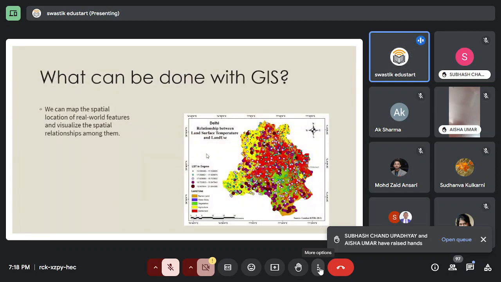Now I have just drafted some maps, pasted some maps to make you understand what else we can do with the help of GIS. So look, this is a map we have created where we have tried to show the relationship between the land surface temperature and land use. This is the land use map of Delhi. So as you can see, these are the land use, and this is the LST.